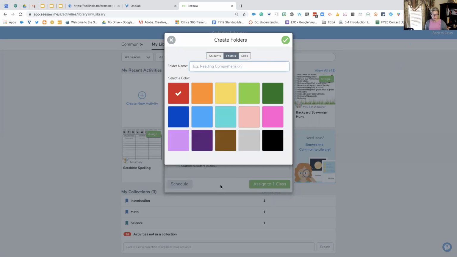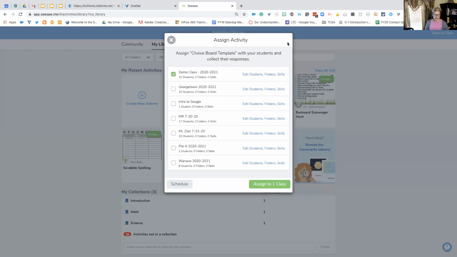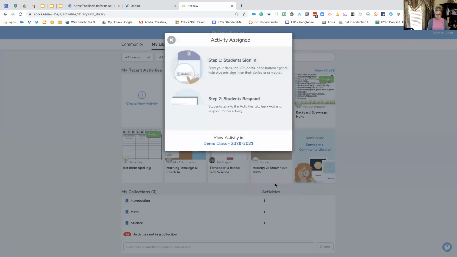If I click on create folder, and again put a name here, I can go up to my emoji extension on my extension bar up here at the top of my screen to the right, and I can add that in again, choose the color, and then click the check mark there. And I can add another folder right from here. I don't have to be in my settings, so I can add a folder as I'm assigning an activity. And then if I'm done, all I have to do is click the green check, and then I can assign it to this class.